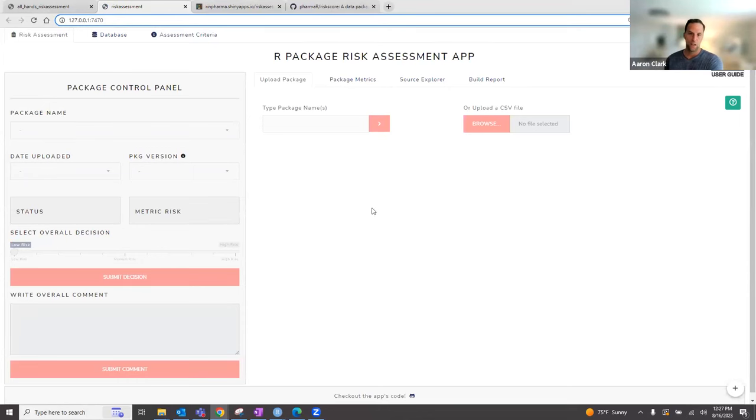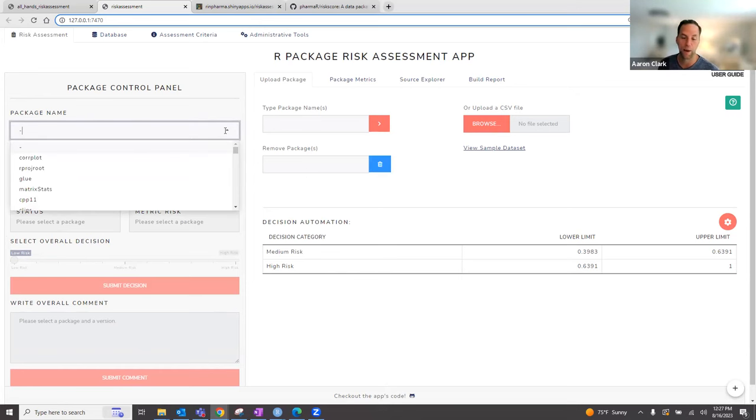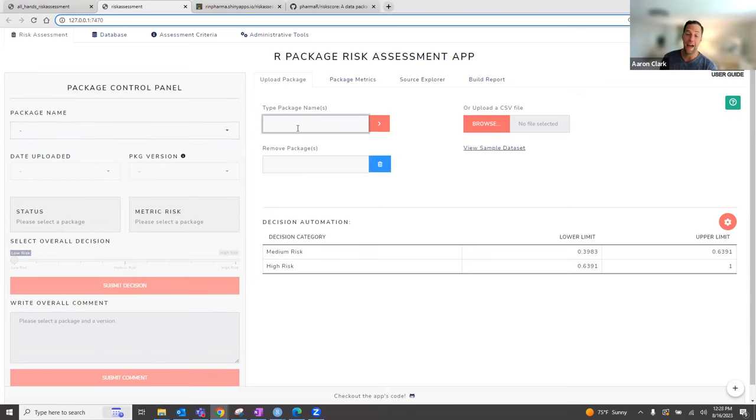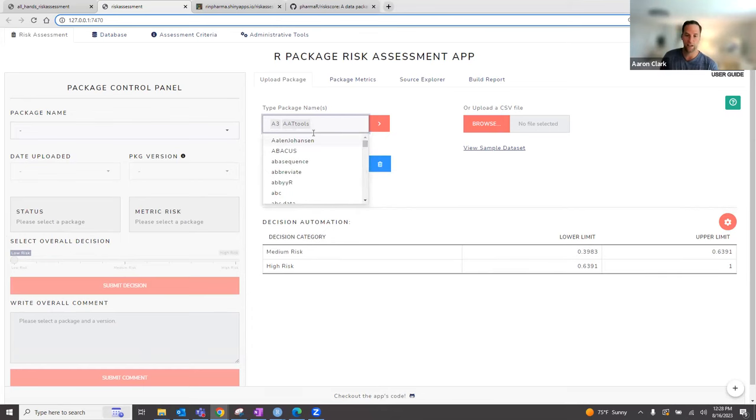And so the application, depending on the last time you've seen it, looks more or less the same. There's a big control panel on the left-hand side, and this is where you can select a package from the database that you've previously uploaded. If you haven't uploaded something yet, feel free to just type in the name of the package here. You can upload as many packages as you want. And this list is actually pulling all the packages from CRAN. So you have access to them all right there. You can type in anything that you want.